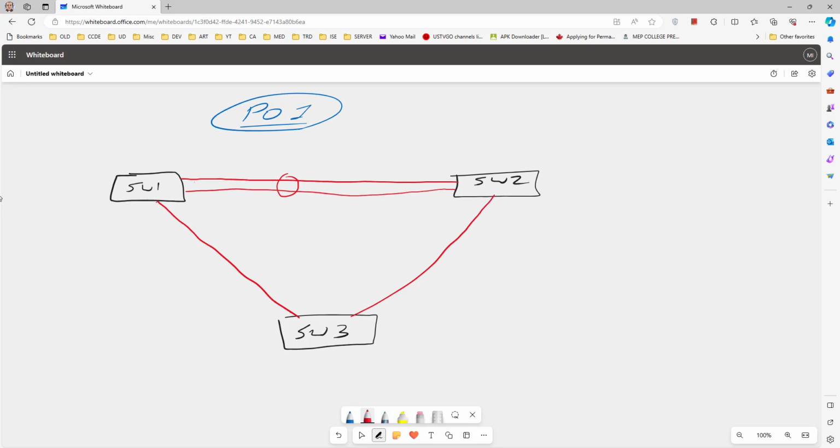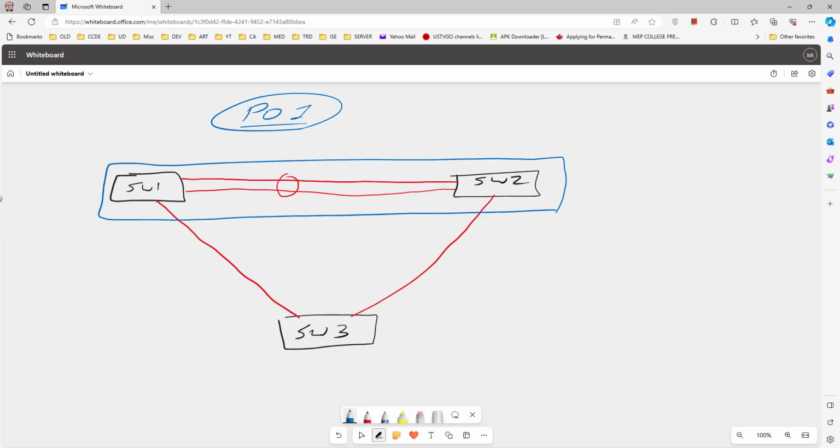Here, what I'm going to do is to make sure that both of these links could be used to send information to switch 1 and switch 2 at the same time. So there is a concept which is called multi-chassis lag, or MLAG. In this case, what I'm going to do is to make sure that these two are going to look as if they are one switch.